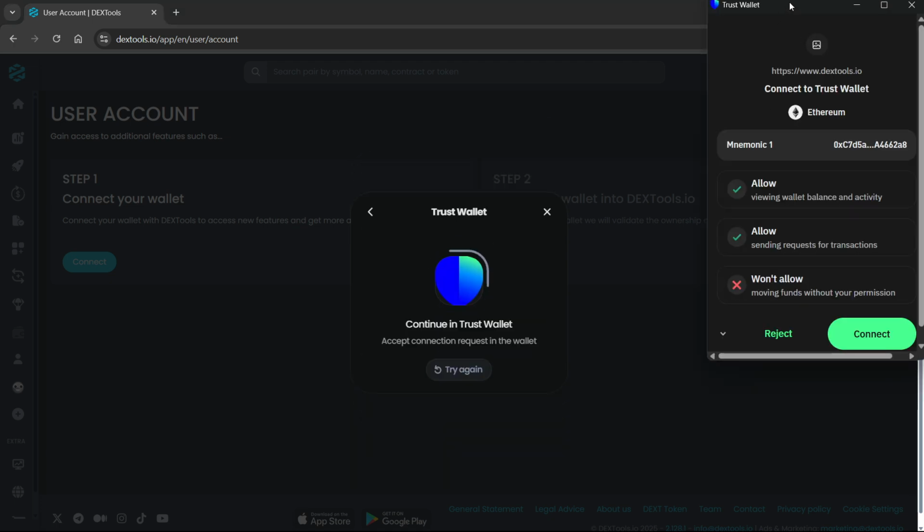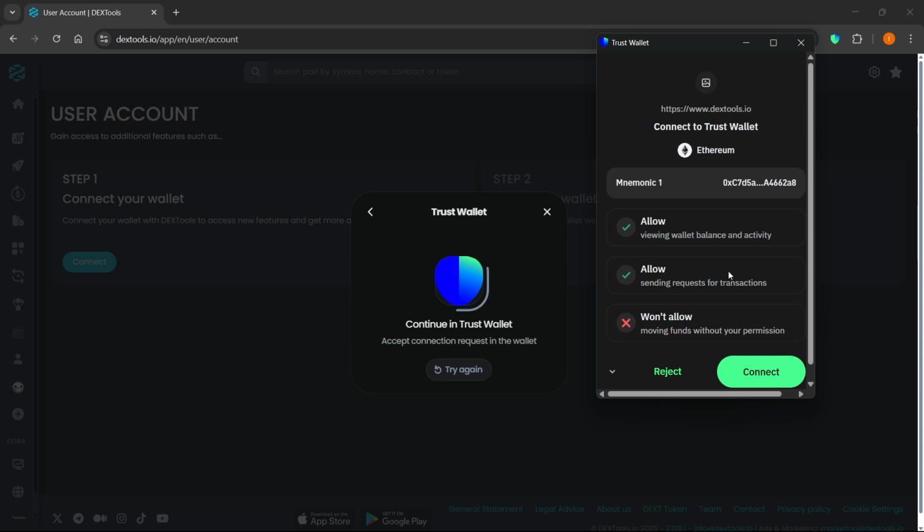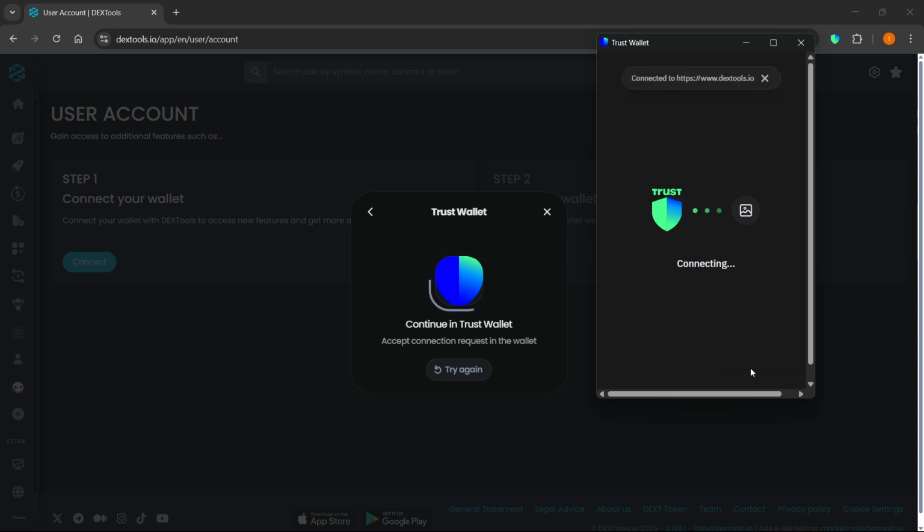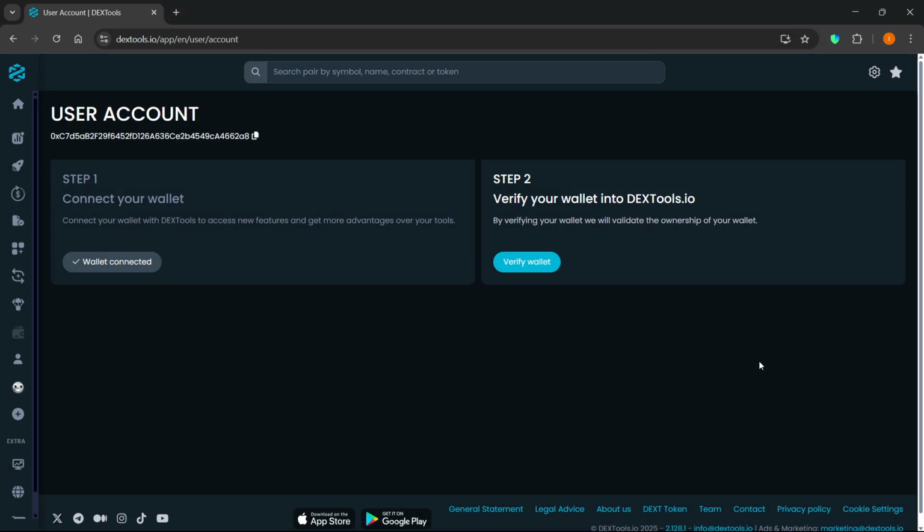And then you're going to get this kind of pop-up window where you simply want to press connect after you see it. And in a few seconds, as you can see, it's going to basically connect your wallet. And then what you have to do is just verify it. And the way you do this is by clicking verify wallet over here.